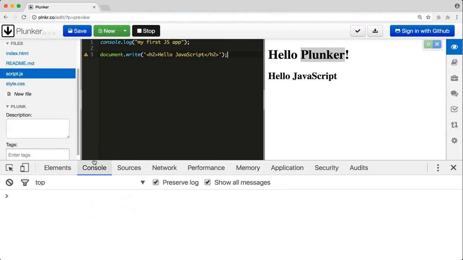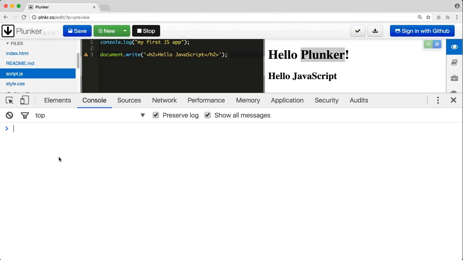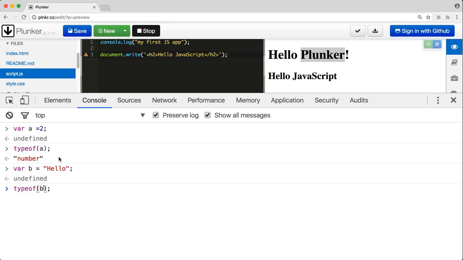So we'll go back to our browser. We don't need Plunker also, everything is available in the console. So when I say var a equal to 2, and when I say typeof a, it returns number. Similarly, when I say var b equal to hello, and when I say typeof b, it's string. And the third is when I say var c equal to true, and when I say typeof c, it's boolean. So these are the major three types in JavaScript: number, string, boolean.